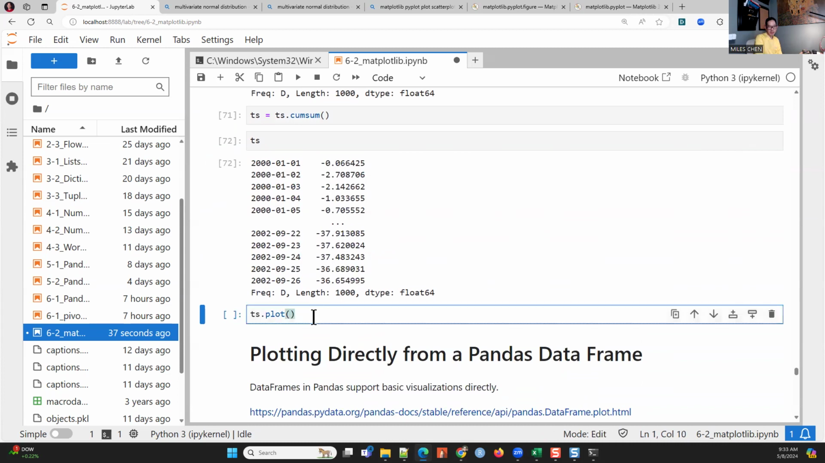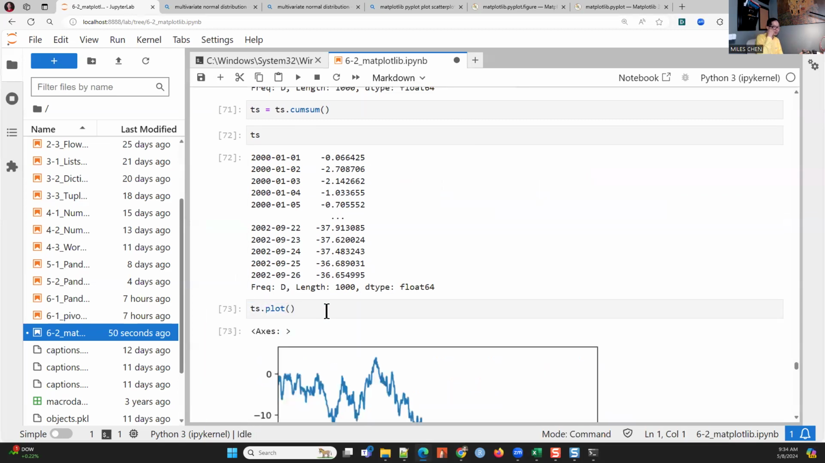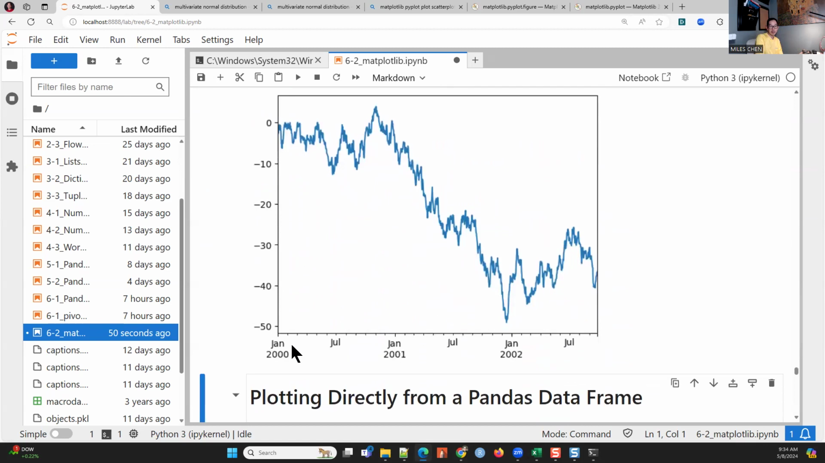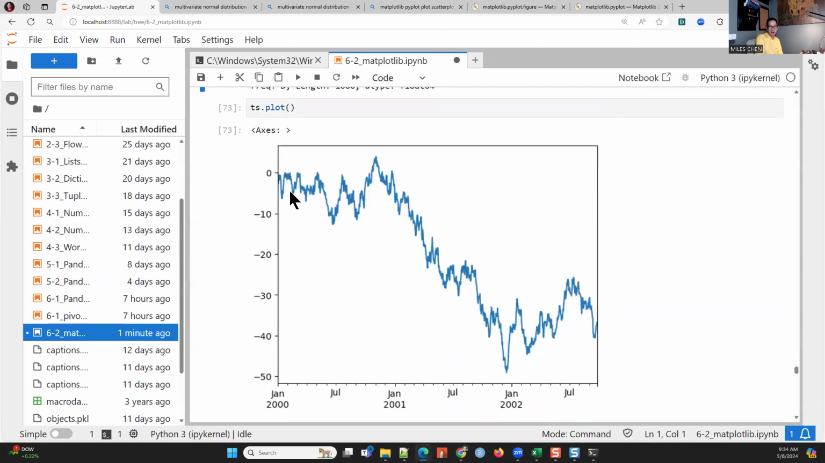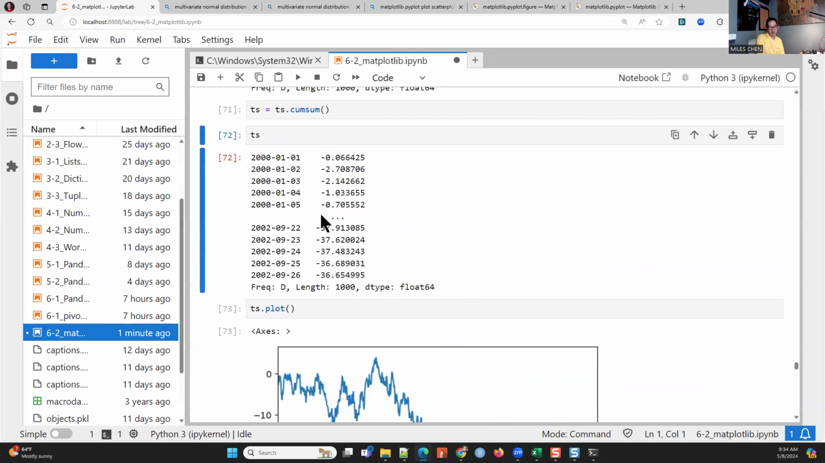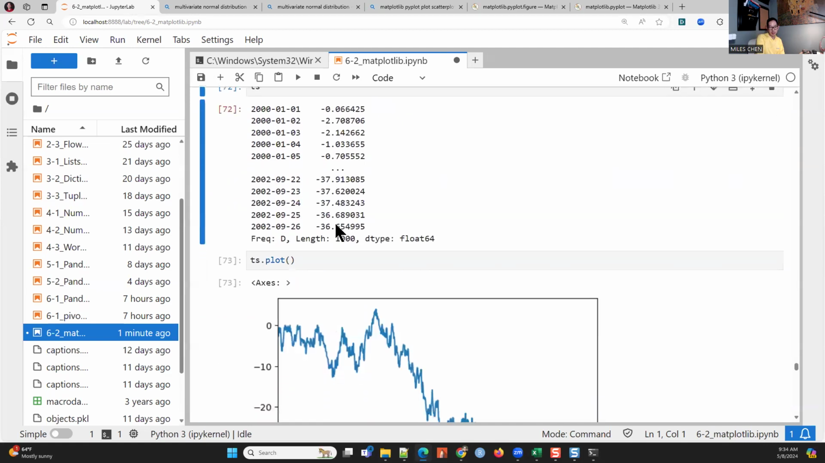With this series right here, which is a pandas series, you can just call dot plot. This is going to call matplotlib, and it will plot it out. It will take the index and automatically put it on the x-axis, which is really nice, because we started January 1, 2000, ending at September 26, 2002. These are just arbitrary values coming from our cumulative sum.